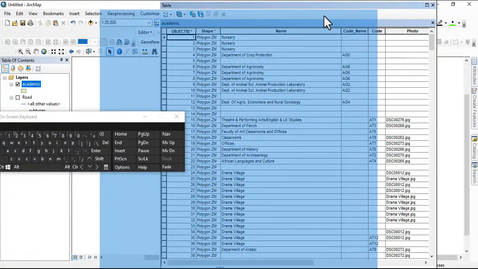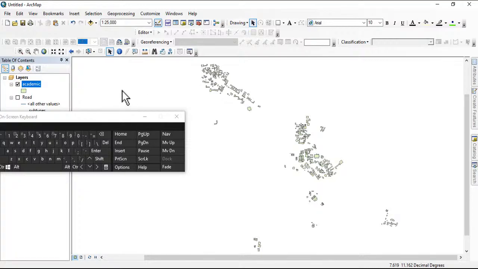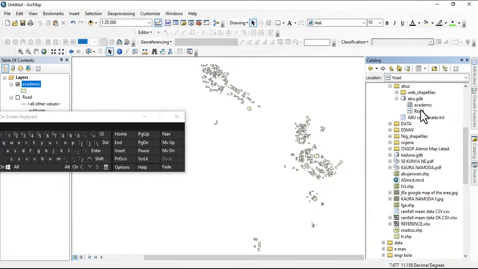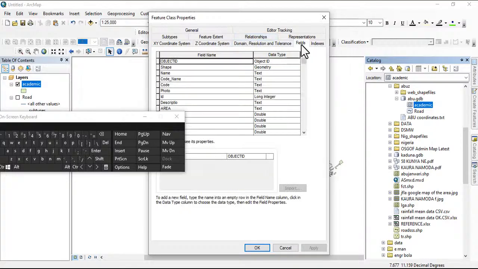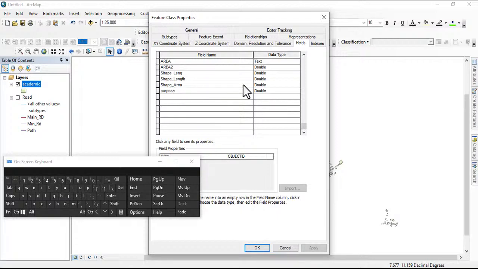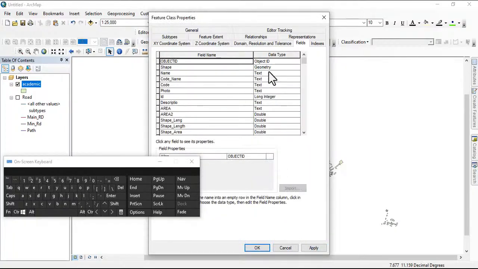All right. So now I'm coming into this academic. Right click, go to properties. So I'm going to go to the field type to be sure this is there. So the purpose is there and it's double. You can change this data type anywhere. All right, so you can change it anytime. Oh, sorry, I don't think so. So let's leave it at double.